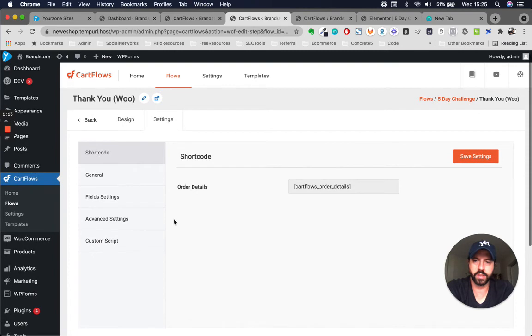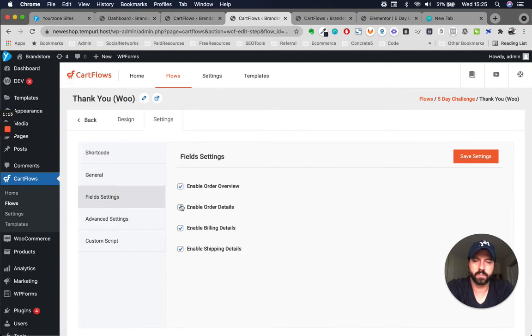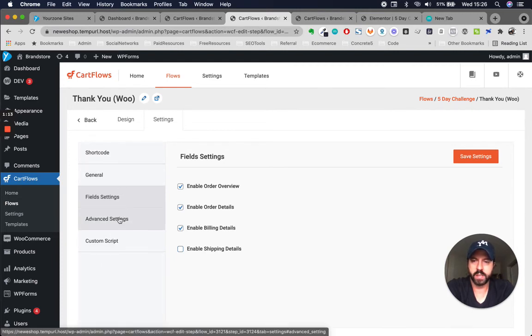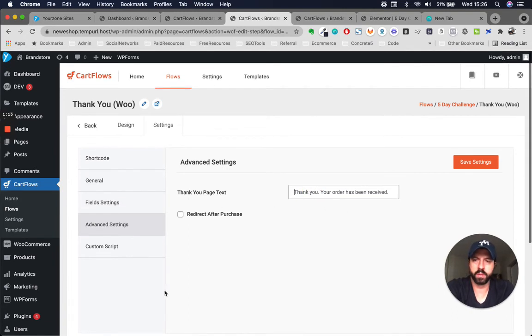There's not many settings you can change here unless you want to. Okay, here, there's no shipping details. If you want to have billing details, okay. Order details, order overview, that's fine. Advanced settings, if you want to redirect. This is the text on the page, so I think you can edit that on the page itself.